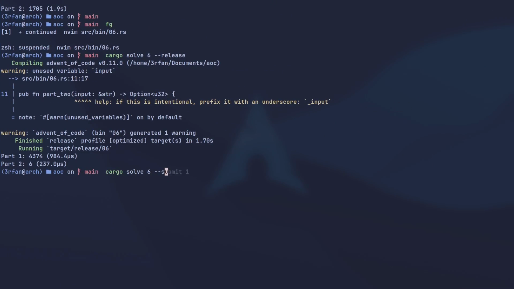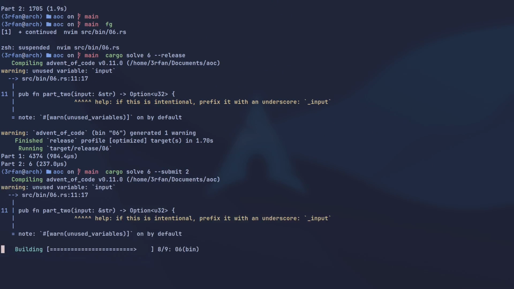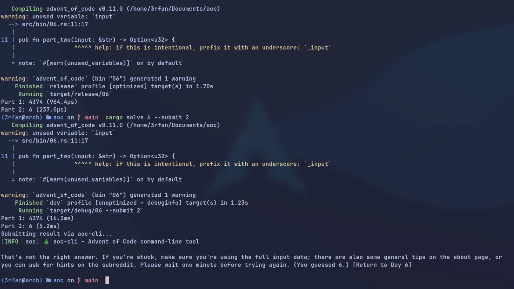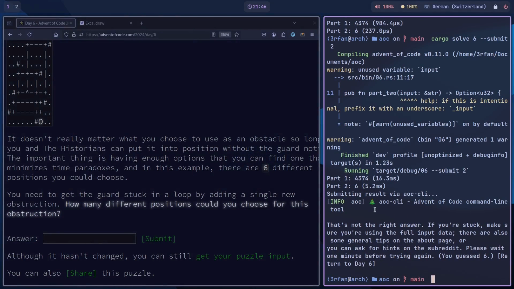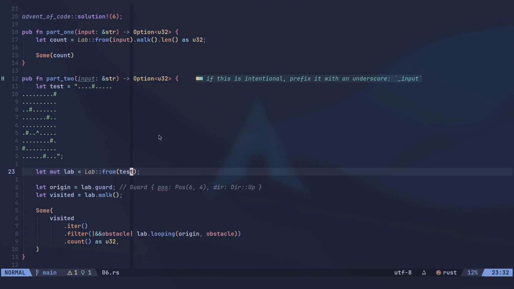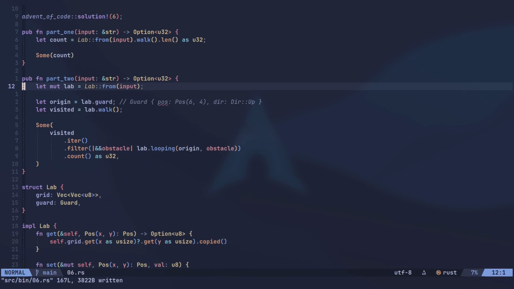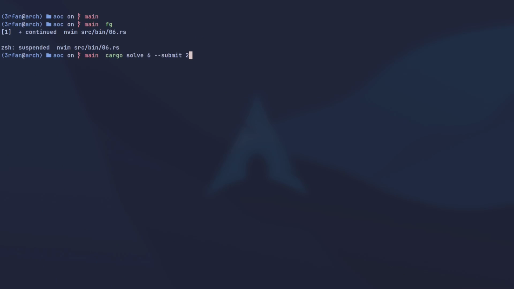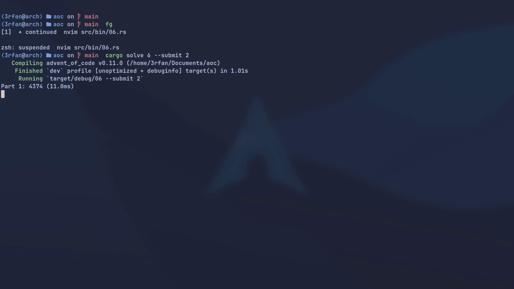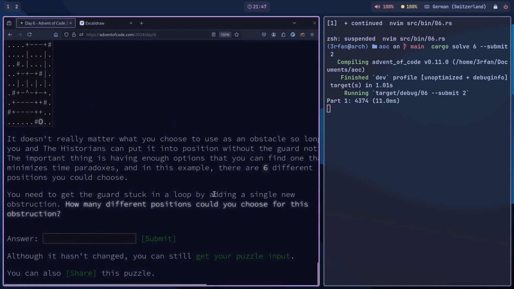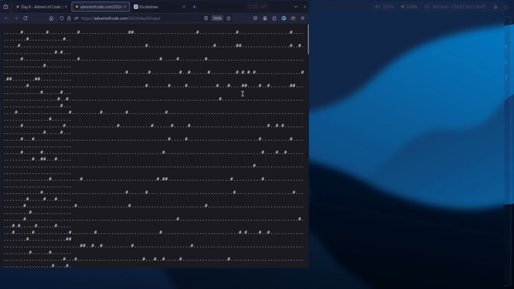Cargo solve. Submit part 2. Okay. Alright. I have to take the real input. Again, I think this happens to me every day. And this should actually work. Of course, now it's taking a little bit longer because it has to traverse a lot more, right? So this is the actual input.